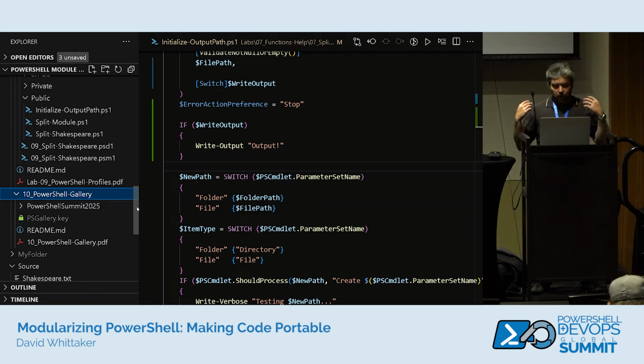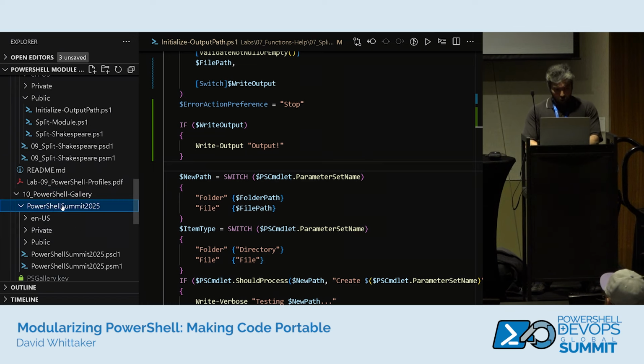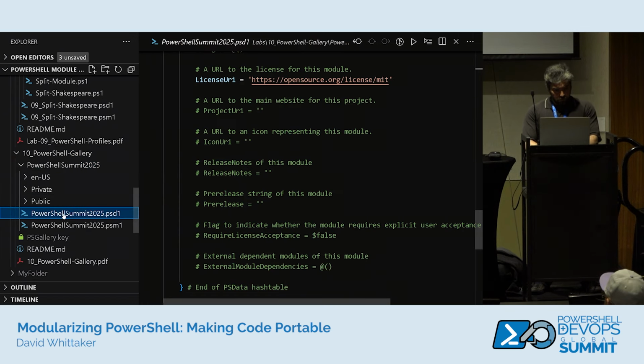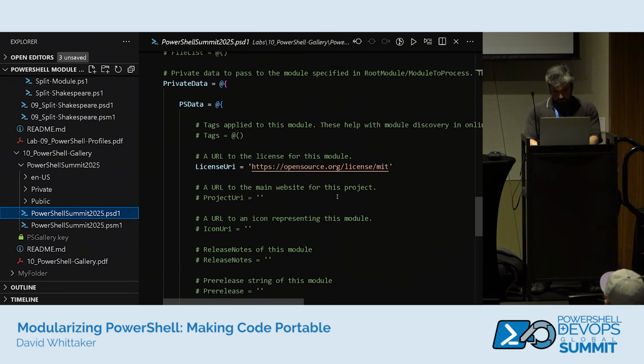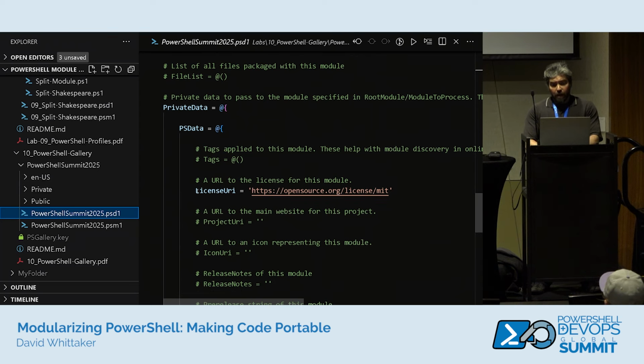Now we've created a PowerShell module. We've got it just the way we like it, and we want to publish it. How do we go about doing that? Well, it's actually fairly easy. We only need a few things. We need to have a module manifest, and it's got to contain some metadata. So it's got to have a unique name. It's got to have an author. It's got to have semantic versioning.